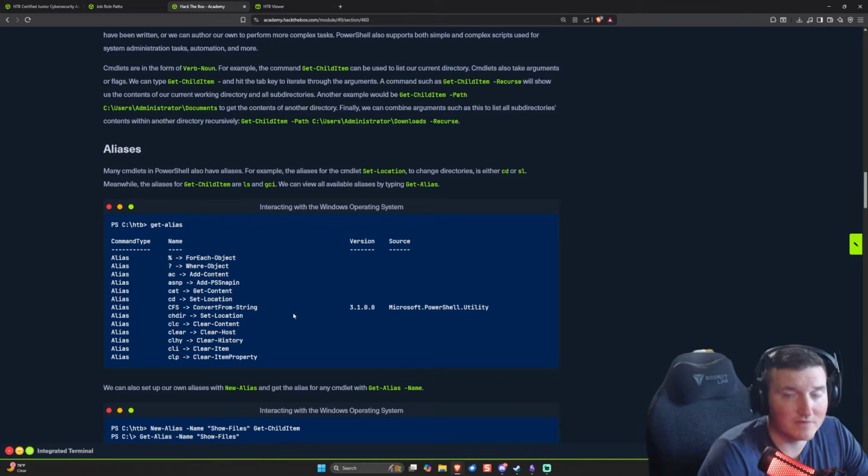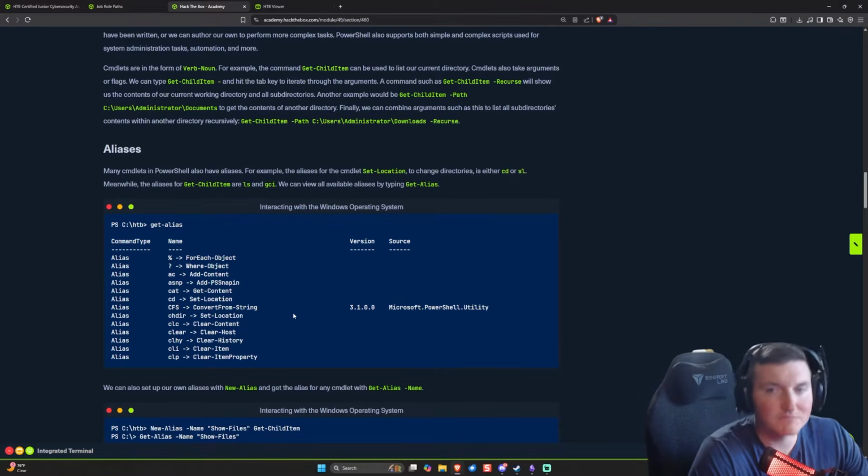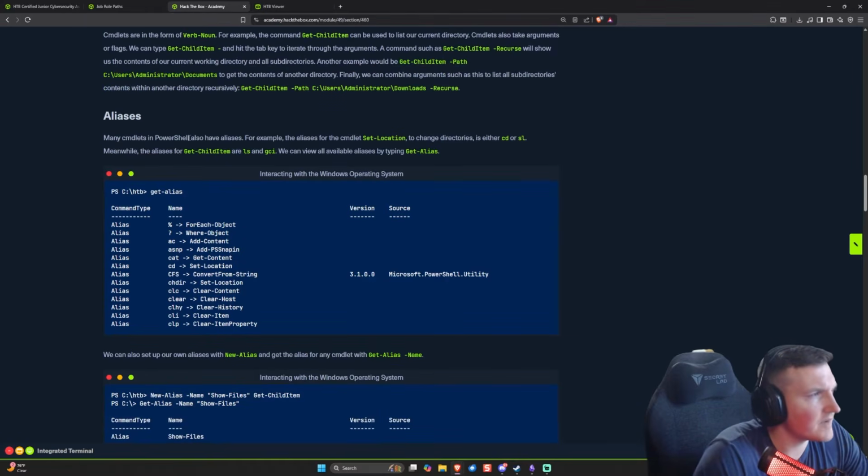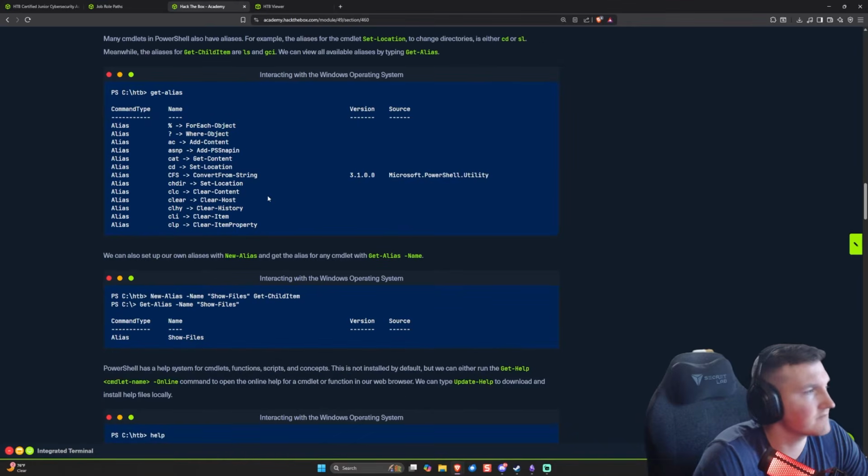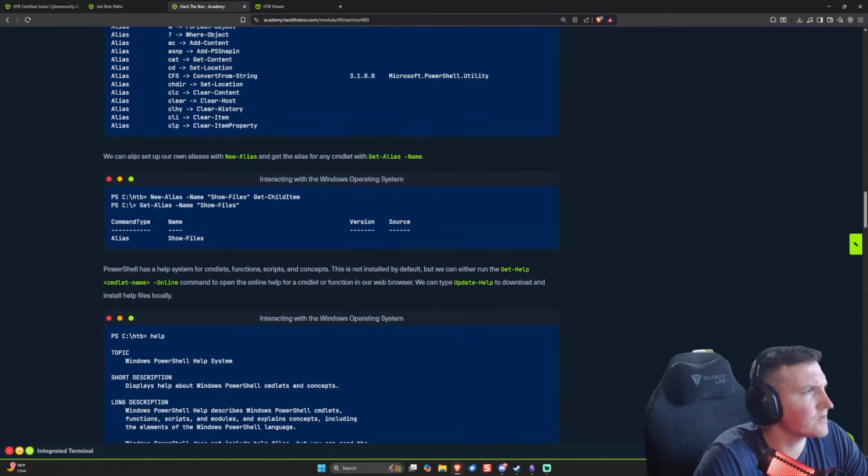Why is this important? Well, if you're very familiar with Linux, you can make your aliases match pretty much what Linux does, and you can run it that way, right? And that's how they do it. You're actually using Get-Content and Set-Location and all that stuff, but you can use cd and ls and all that stuff. Okay, so we can set up our own aliases with New-Alias, and then we can say Get-Alias, right? And that's what we're going to do here in a second.